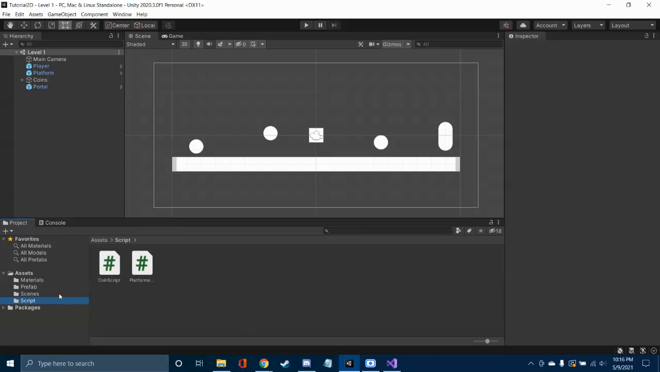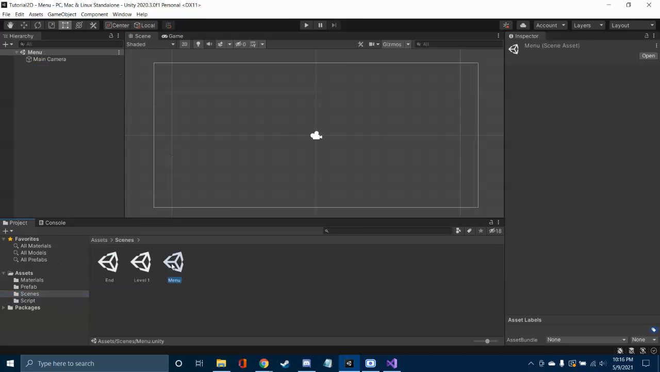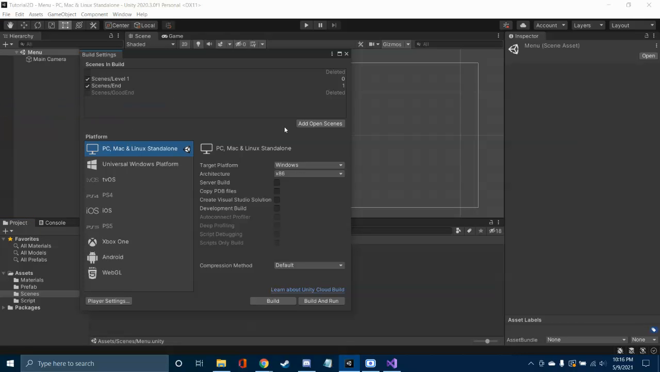To show you how to add a scene, I'm going to go here, open up the menu, and then we're going to go back to File, Build Settings, Add Open Scenes, and since this is the first one in the list, I want it to be 0. And hopefully that makes sense.